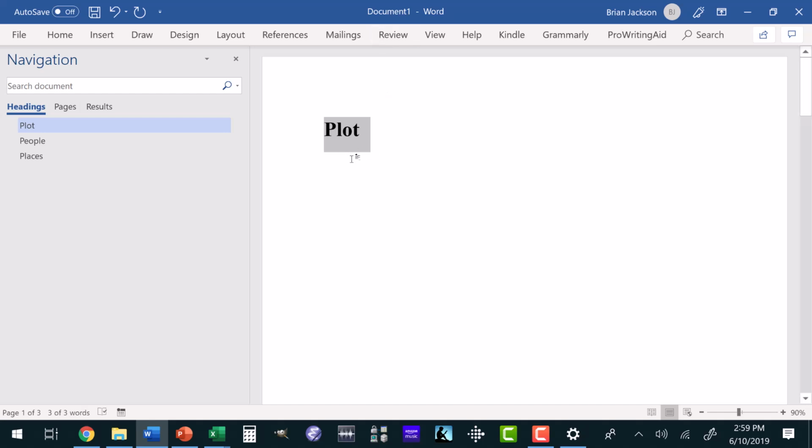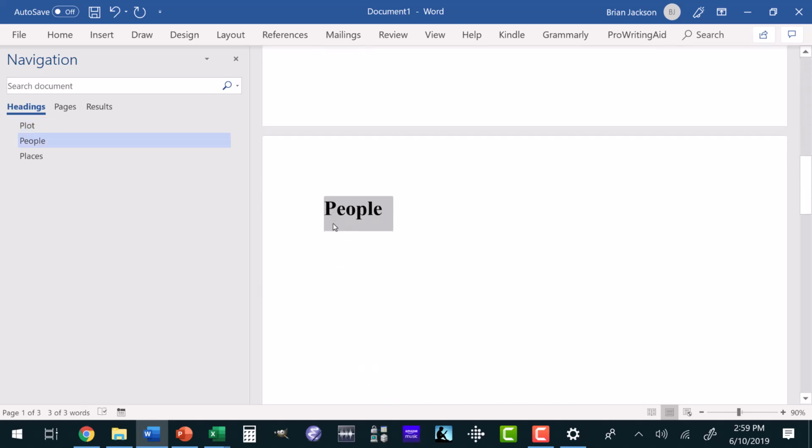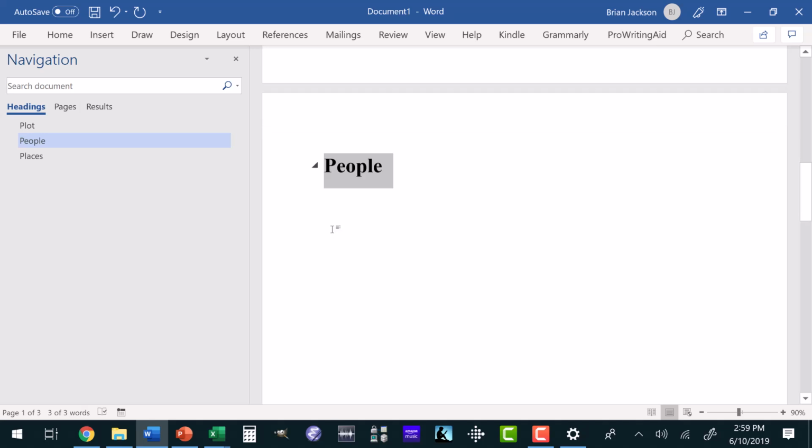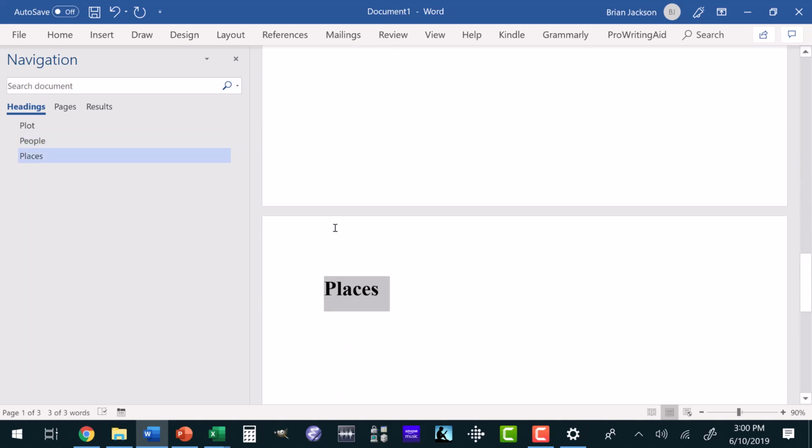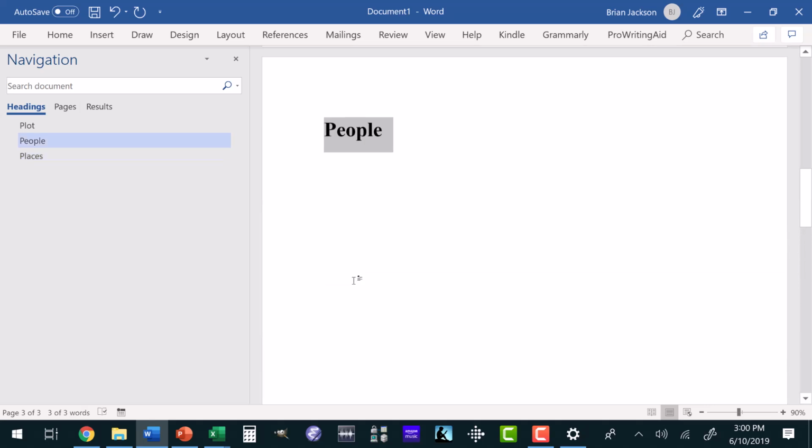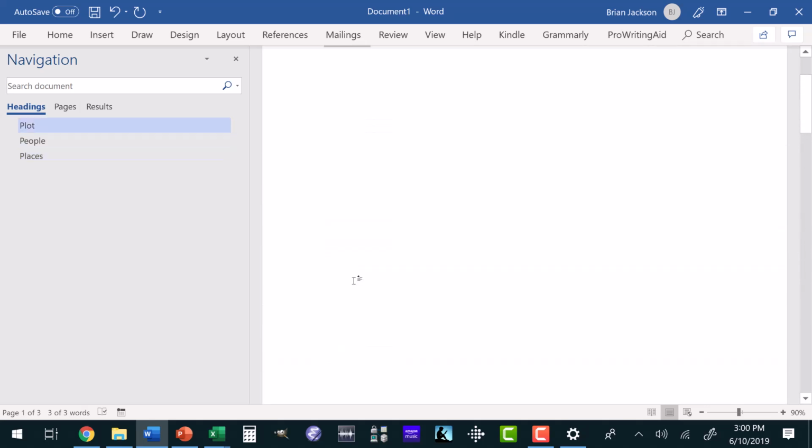So we're going to put things having to do with the plot here, and we're going to put things having to do with the people in the story on the people page, and we're going to have things having to do with the places that we write about on the places page. And notice now you can see the reason for the navigation pane. I get a list of all my head level ones, and if I want to jump to any of those, I just click on them in the navigation pane.